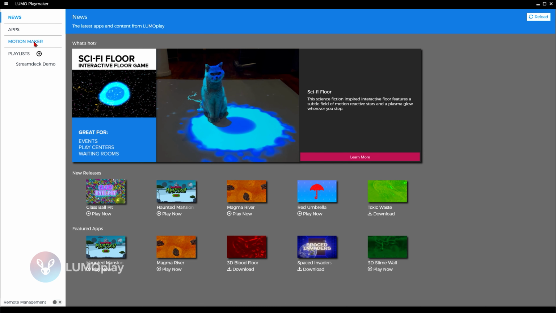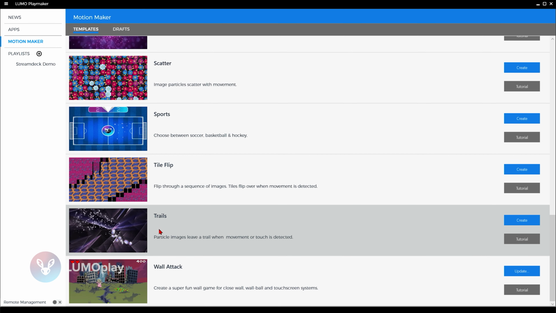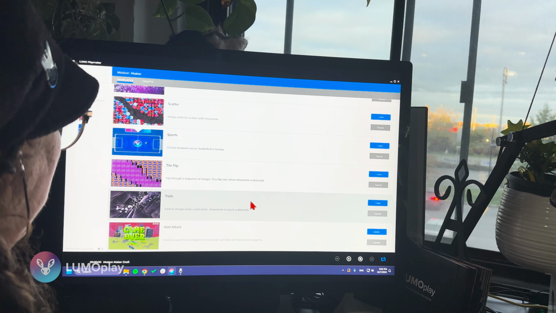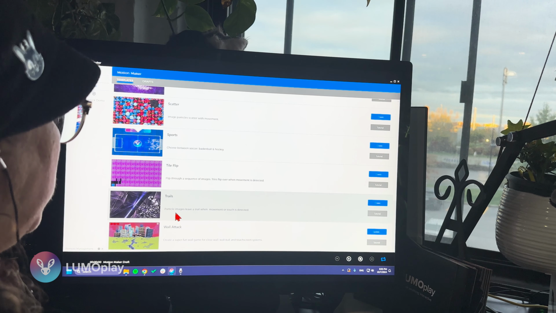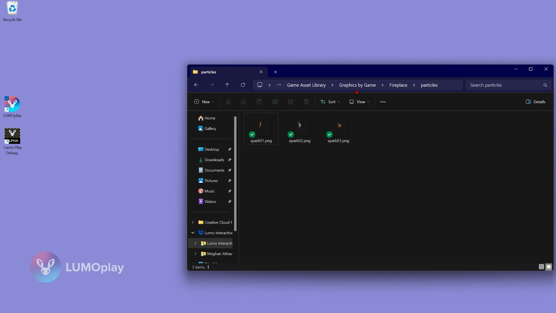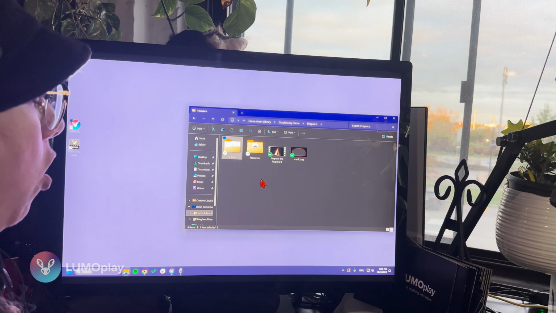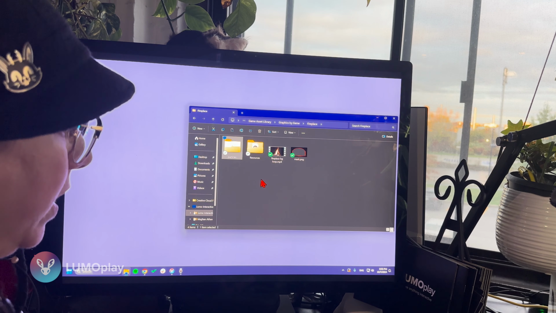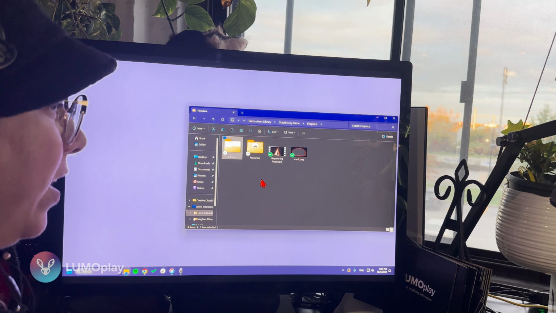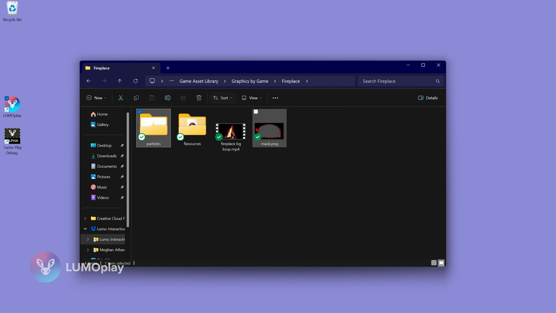I'm going to be using the Motion Maker template called Trails. So that is this template right here. But before I begin, what I'd like to do is just show you the images that I've prepared so that you can see what they look like. So here's the folder, and basically we've been talking about doing a holiday fireplace effect for many years. Every single time Christmas rolls around, we're like, well, we should have a fireplace, but we never remember to make one. So this is going to be what that is.